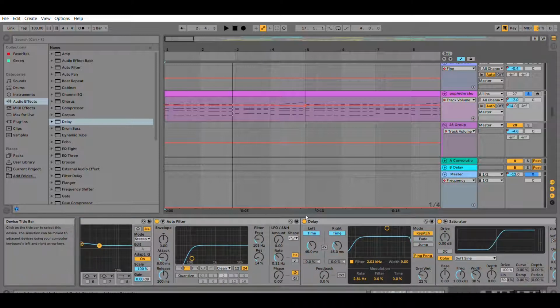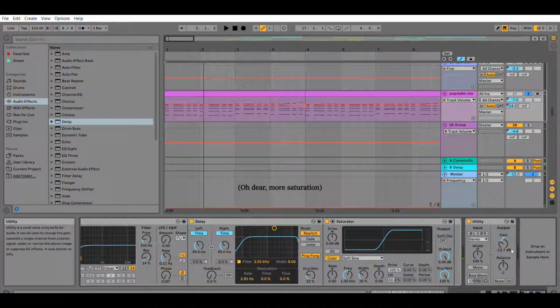What I did here was double up the sound to make it like a double tracking effect for a bigger sound. Without it, with it. Added a bit of saturation and controlled the gain.